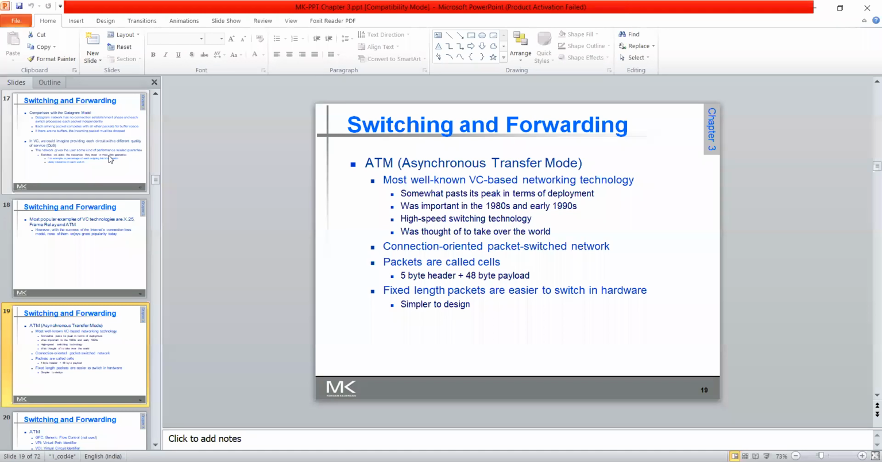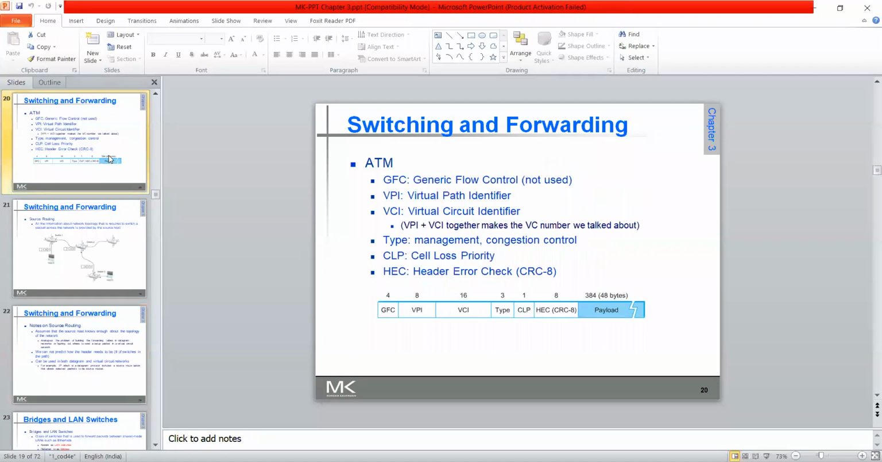Fixed length packets are easier to switch in hardware, so simpler to design. That is, here the cells are a fixed length, meaning no variation of packets. It is not heterogeneous, meaning the entire ATM will follow one type of network where it can fix the packet size, which is easier in design. That is one important thing.